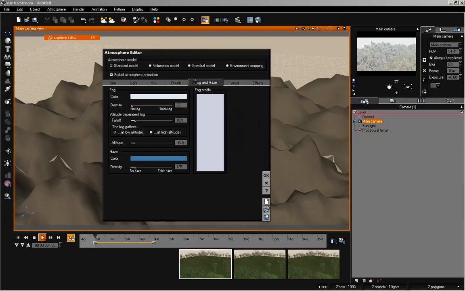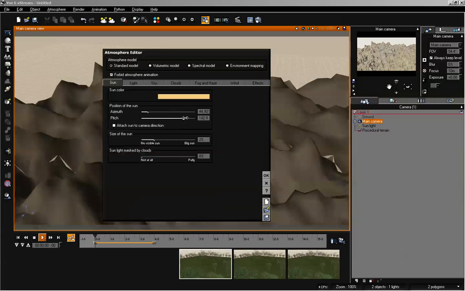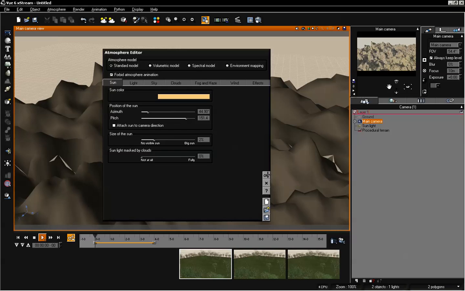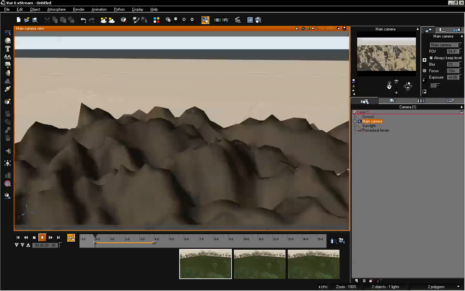Maybe go to our atmosphere editor and turn off the haze. Go to our lighting, change it to a little more towards sunlight, and get some of those shadows in there, and pull down the pitch of our sun. We're just going to create a little quick animation.